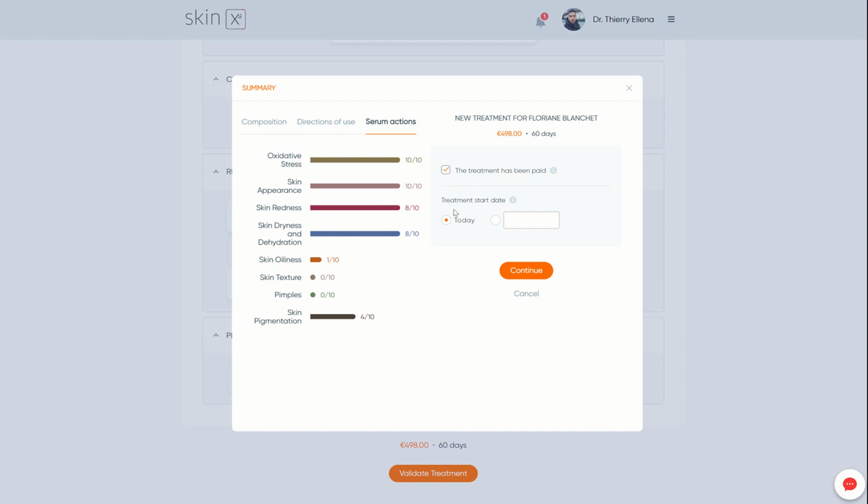And I can put the starting date of the treatment as today by default, or I can put it into the future. This is useful to calculate the length of the treatment. So this is a 60 days treatment.